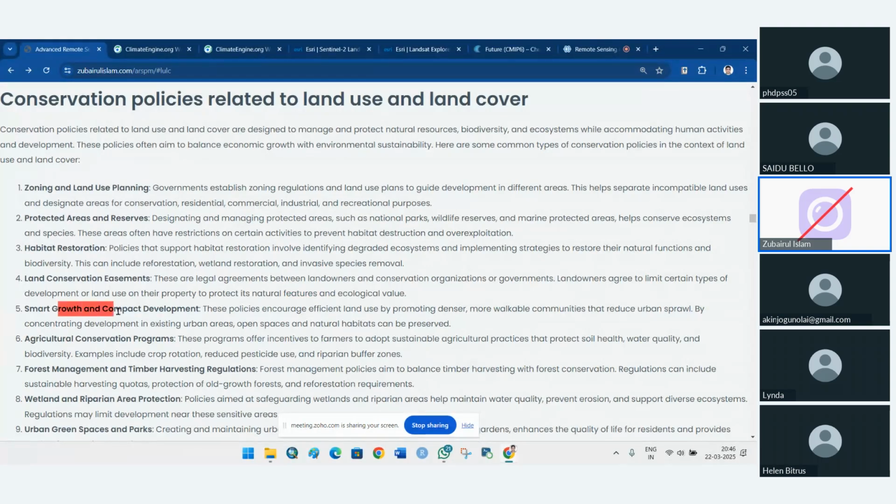Smart growth and compact development. The smart growth is, in any land use land cover, how smart growth can be achieved. Agriculture conservation programs, and then forest management.